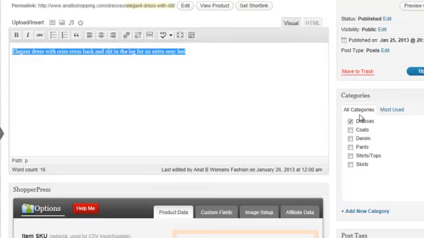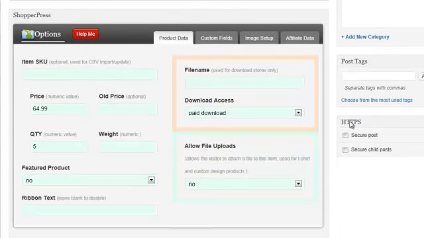To the right, you have your categories. This is under dresses. And if we scroll down a little bit more, you'll run into this options module where we do utilize it for a few things.